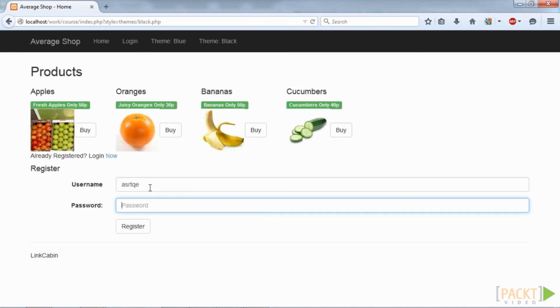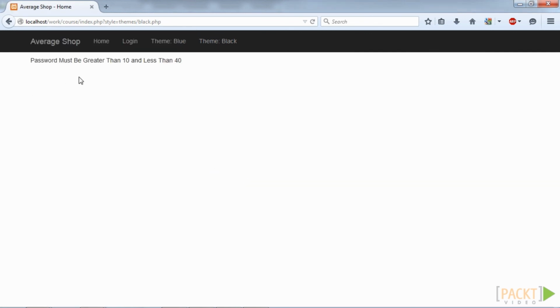So I've entered 6 characters, and now if I enter just simply 123, we now get a message that says password must be greater than 10 and less than 40. Also, as well as this, we can also identify common passwords. So if we grab a word list, we could potentially add it to a database and check over them and say, this is a common password, you shouldn't be using this password. A lot of people use that to brute force password accounts, and people should choose another password.